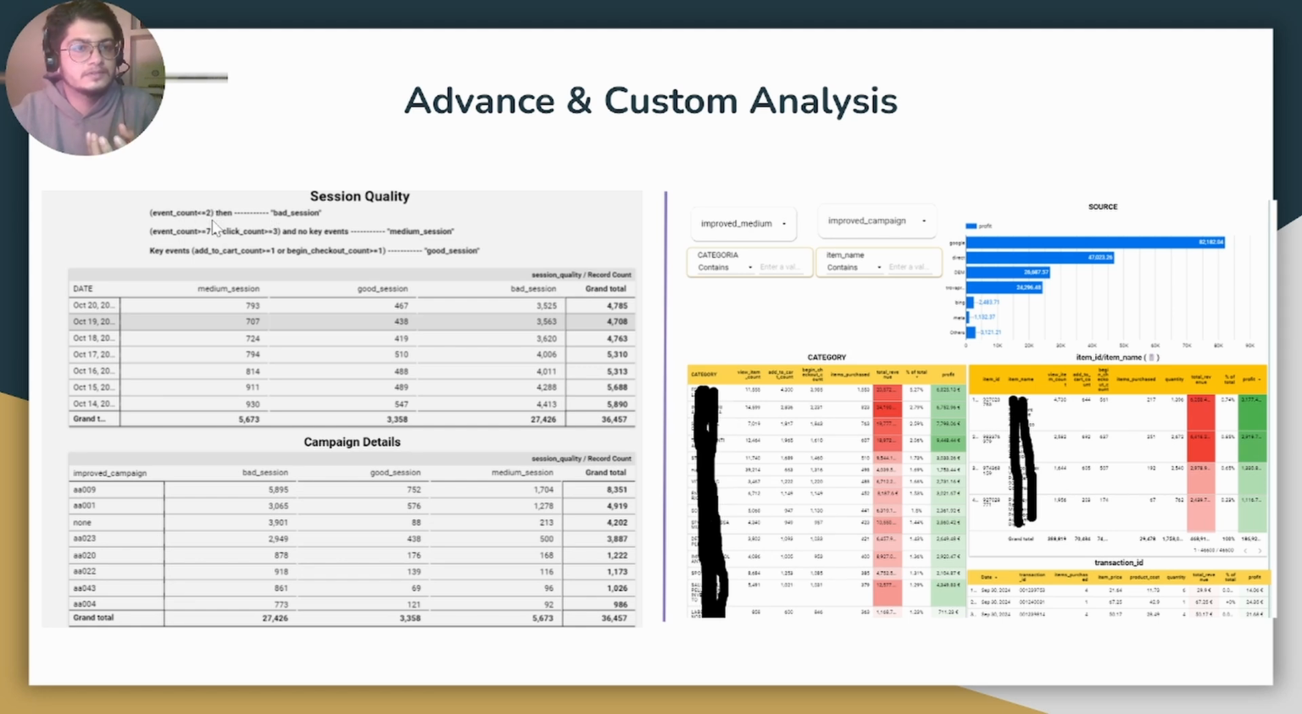Event count less than or equal to 2 would be bad sessions, and event count greater than or equal to 7, or click count greater than or equal to 7 with no key events like add to cart or begin checkout, would be medium sessions. And any sessions which involve key events like add to cart, begin checkout, or purchase would be much better. Those kinds of sessions are good sessions, and I have created this.